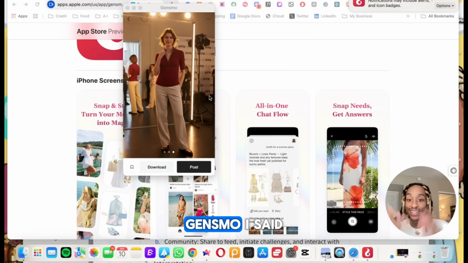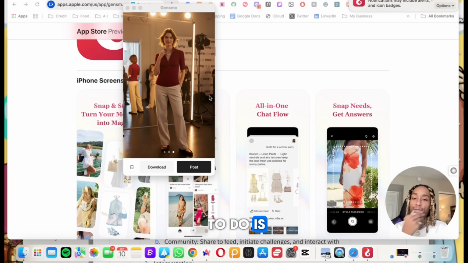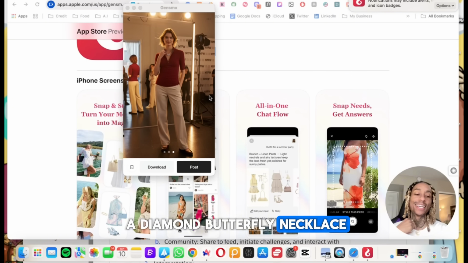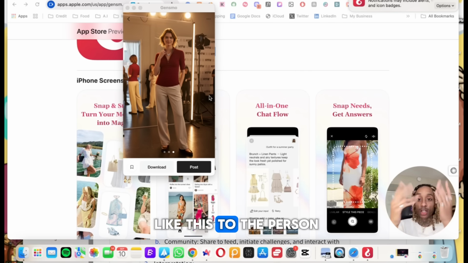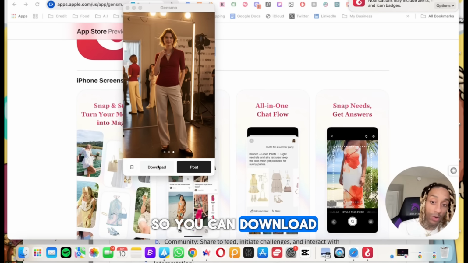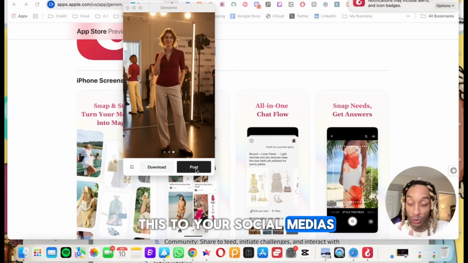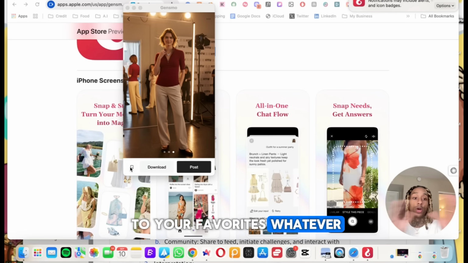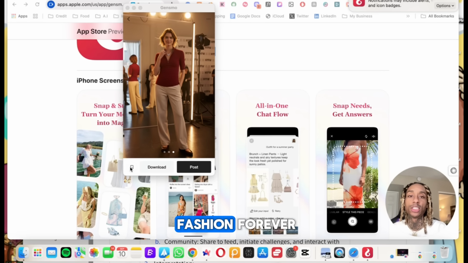I said, go ahead and add a diamond butterfly necklace, one like this or like this, to the person. And what did it do? It added a diamond butterfly necklace just like that. So you can download this picture, you can even post this to your social media, you can add this to your favorites. Gensmo is literally changing fashion forever.